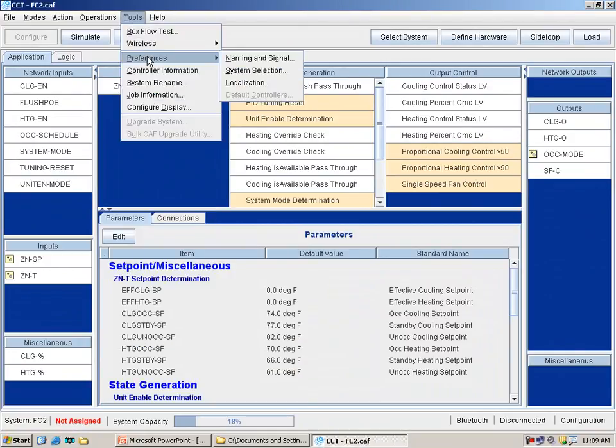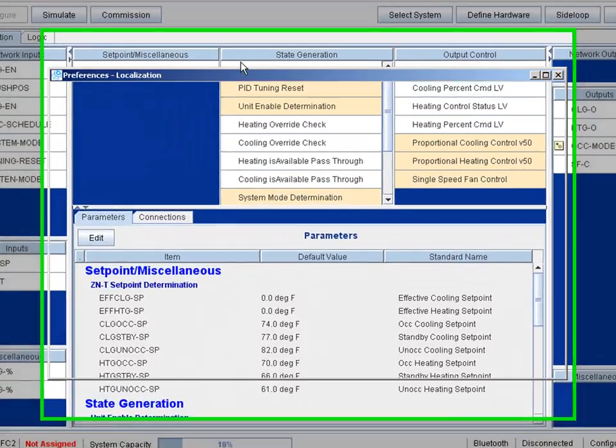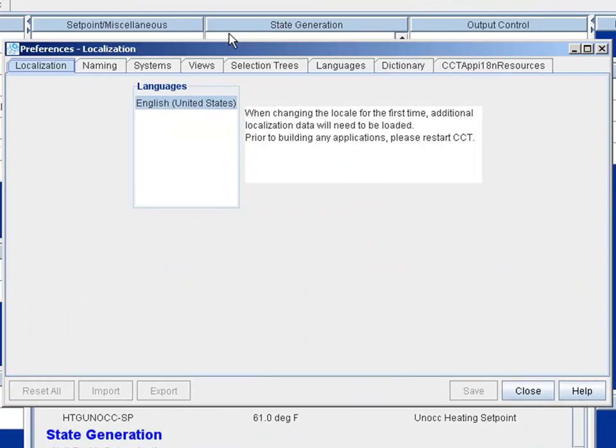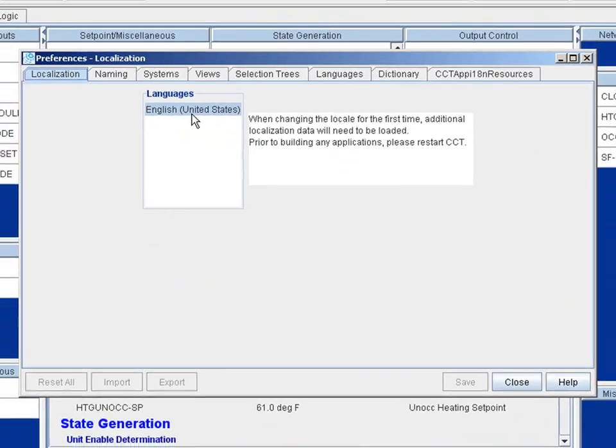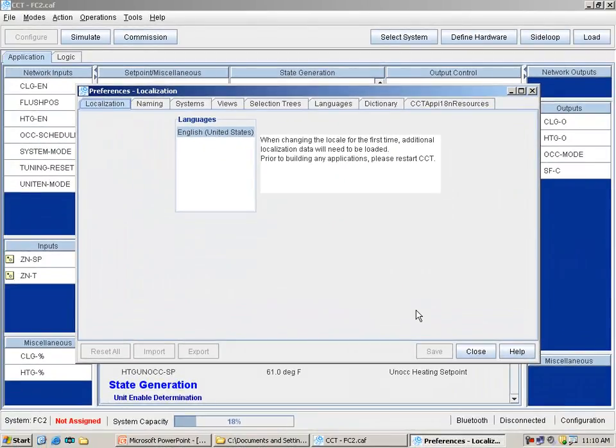Also under Tools, Preferences, Localization. If you've installed different languages, then this Preferences Localization will allow you to flip between languages while inside CCT. Exceptions to that would be the units of measurement. They'll remain the same as the original language that you use to create your file.